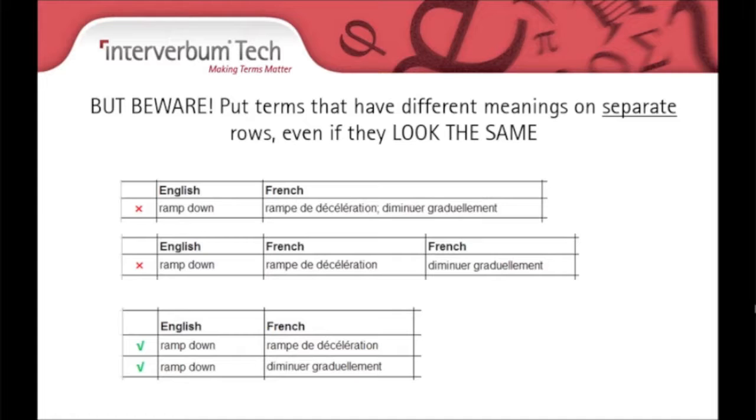In this case, I can tell that the French terms have a different meaning because the first one is a noun, rampe de décélération, and the second one is a verb, diminuer graduellement. Even though ramp down in English sounds odd as a verb or even as a noun, it is used in this organization in these two different ways. And one's a noun, one's a verb. And I don't know of any noun and verb that can refer to the same concept. As soon as, in my world, there are different parts of speech, there are different concepts. So I would put these in two different rows then, even though the English word looks exactly the same. Okay.